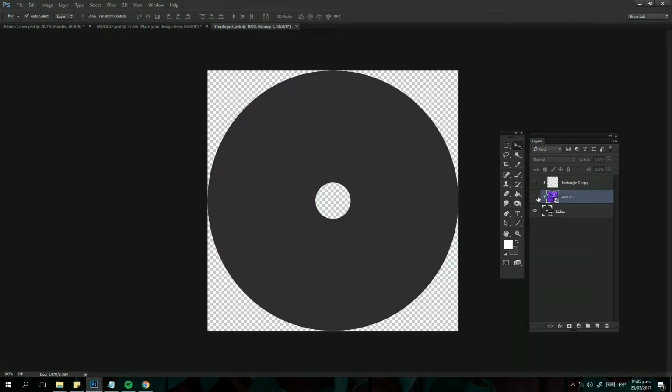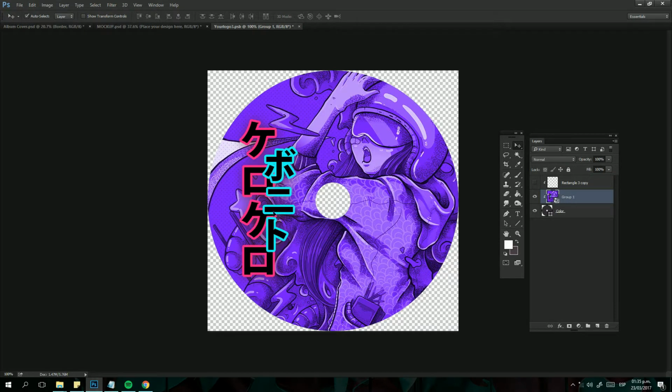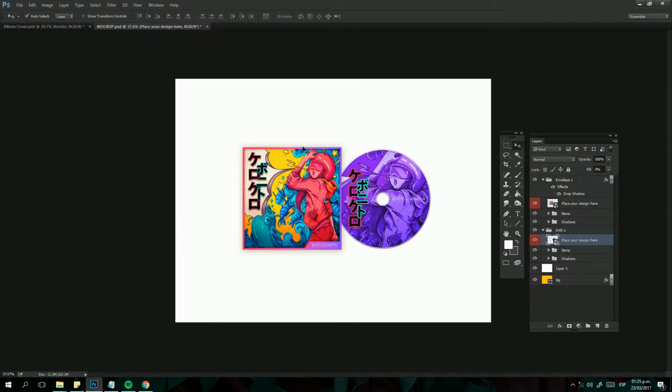This is a quick design I did using the illustration we created and applying a purple filter over it, which works nicely. Also, don't forget to add the album name over it. We will save the file as we exit, and back on the mockup file, the blank CD will have been replaced with the new image.